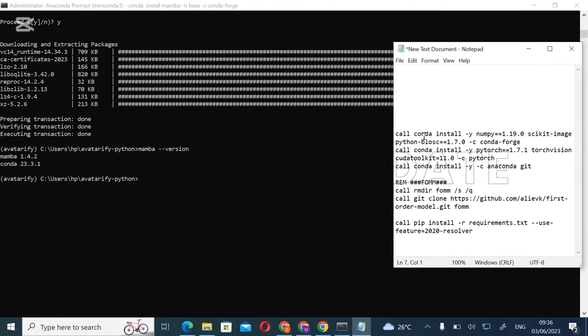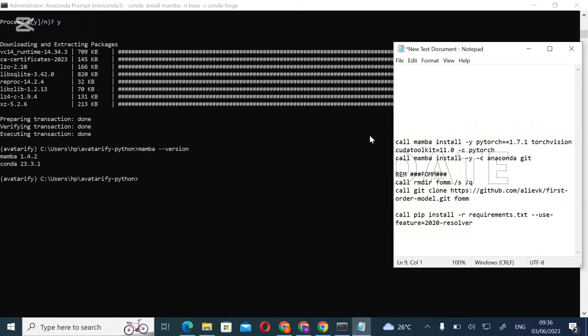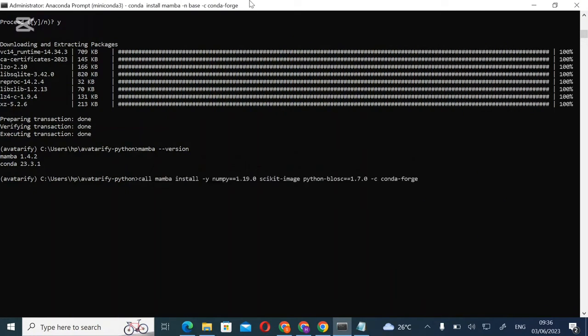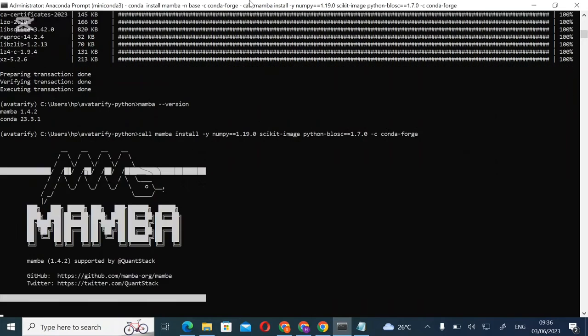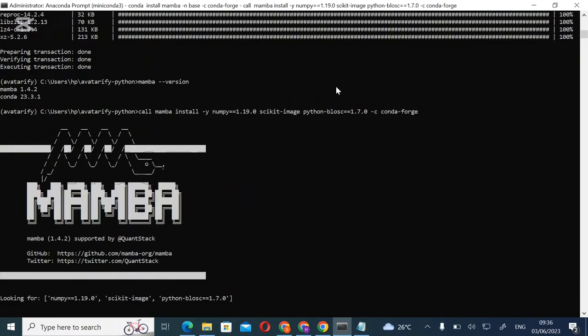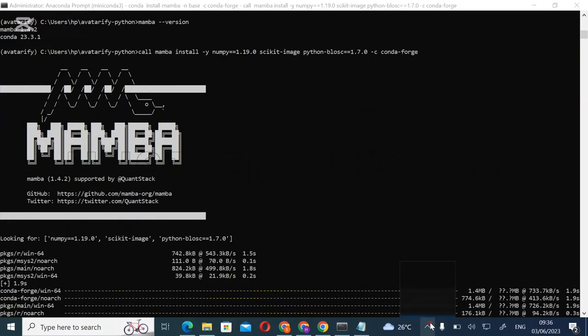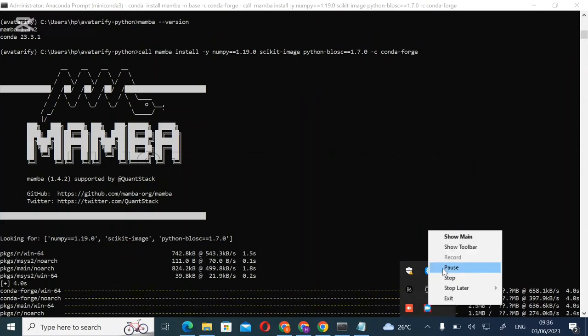Okay, so now you go back to your notepad and you want to change everything that is written in conda to Mamba. All of the commands, wherever you see conda, change it to Mamba, because we're working with Mamba here. So you want to copy the next code, go back into your command prompt, paste it, and click enter. So now you can see that Mamba is installing successfully.